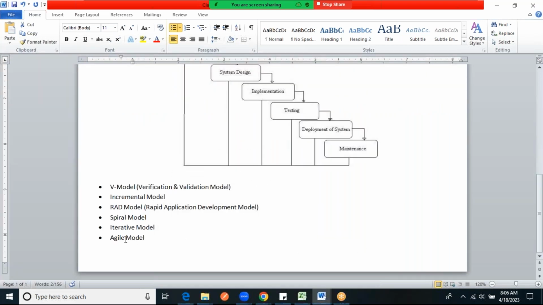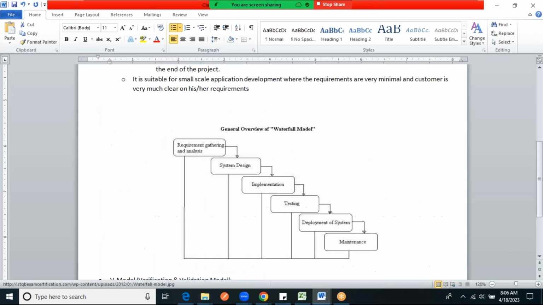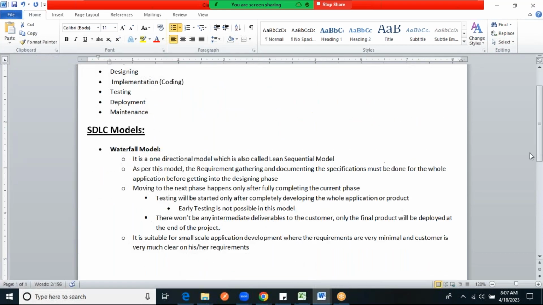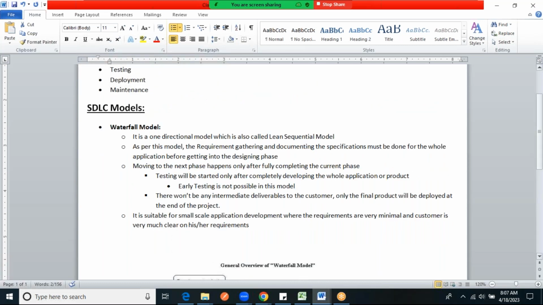That's why many projects are being handled in the agile model, because there is no need to have clear information for all the requirements in the beginning itself. If you get one requirement, start developing that one requirement. Meanwhile, let the customer figure out what he is expecting for the other requirements. We will discuss that later on. So this model is suitable only for small scale applications where requirements are very clear.